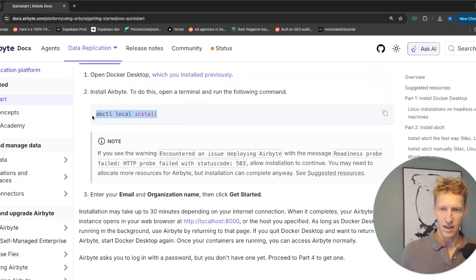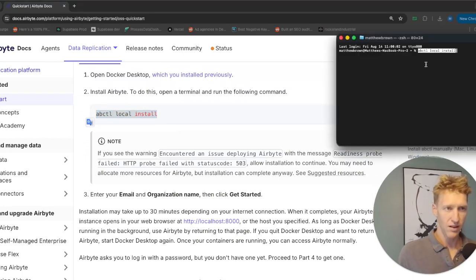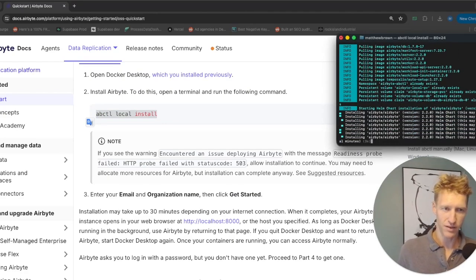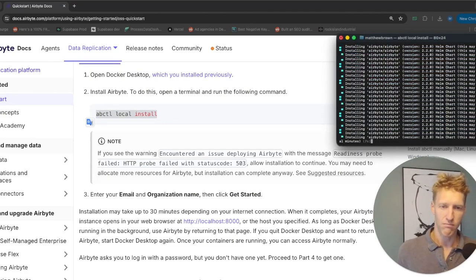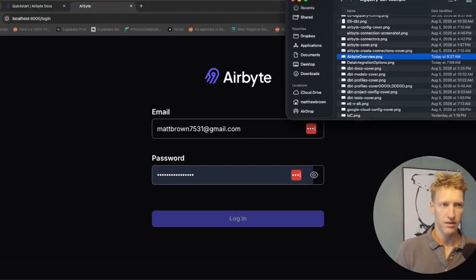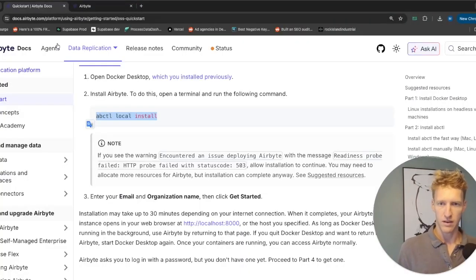And then each time we want to run Airbyte, we run this abctl local install. This can take up to 10 to 20 minutes the first time you run it, but in subsequent runs it takes just 1 or 2 minutes. I'll fast forward through this. Okay, so we have Airbyte installed and it's up and running, and now we'll go back to the instructions.